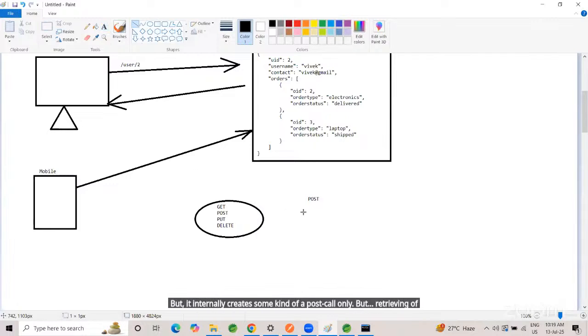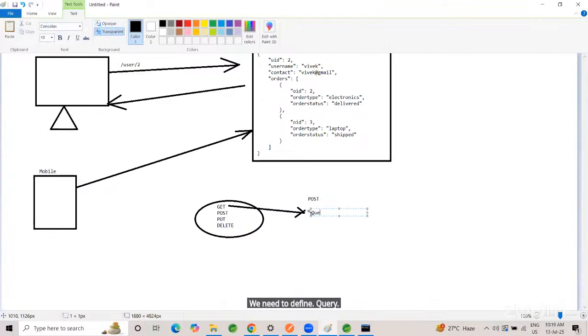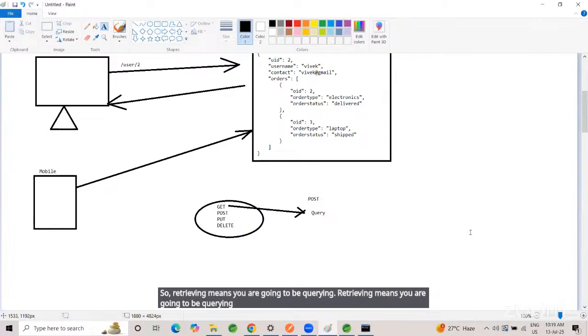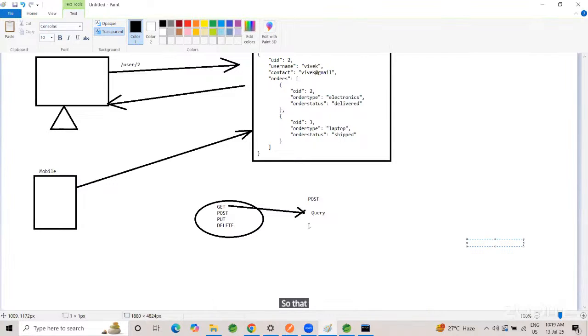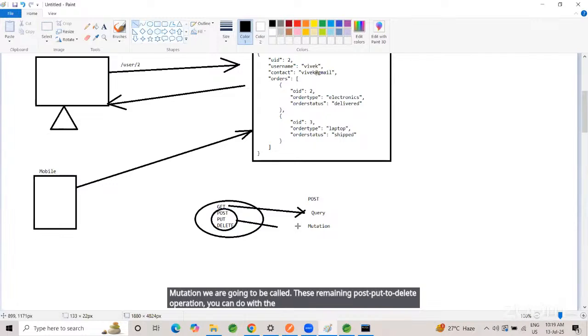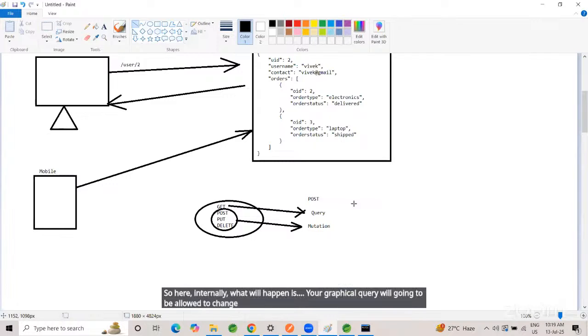But for retrieving data, we need to define a query. Retrieving means you are going to be querying. Suppose you want to do any kind of creating, updating or deleting, some kind of modification. That we are going to call a mutation. These remaining post, put and delete operations you can do with a mutation. So here internally, your GraphQL query will be allowed to change the schema if it is a mutation.